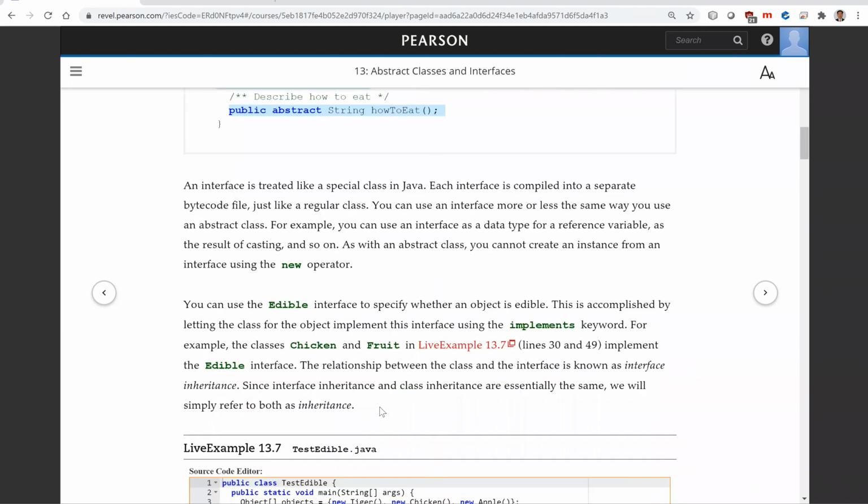An interface is treated like a special class in Java. Each interface is compiled into a separate bytecode file, just like a regular class. You can use an interface more or less the same way you use an abstract class. But you cannot create an instance from an interface using the new operator.